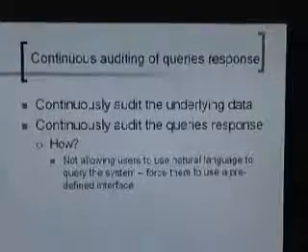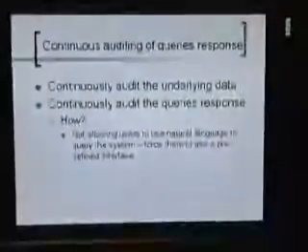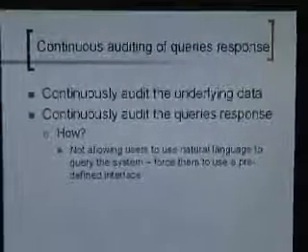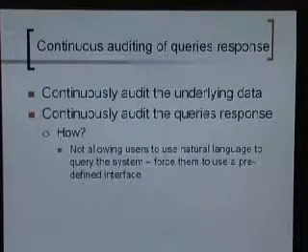So to continuously audit this query response, we first need to make sure that the underlying data is correct, right? And this is continuously audited, and Miklos is reading a lot of papers on this issue. The other interesting thing that I found here is, how do you actually continuously audit the query response?